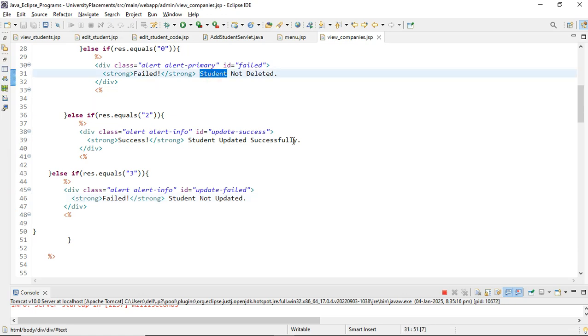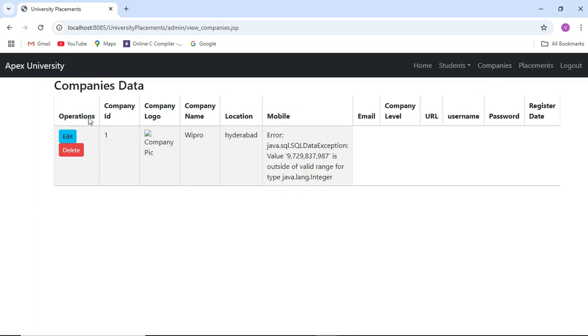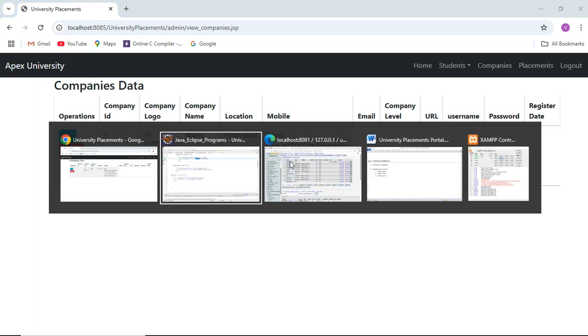Let me show you the execution now. So I refresh it. Already we have given the link for this particular menu item. So when I click on companies, I got the data. But email, why is it giving the error here? Mobile is outside of valid range. What's the problem with this one?